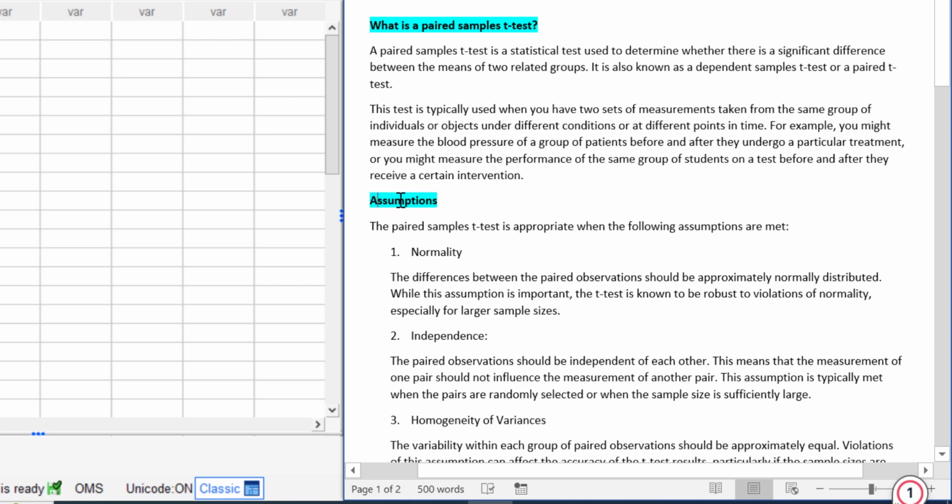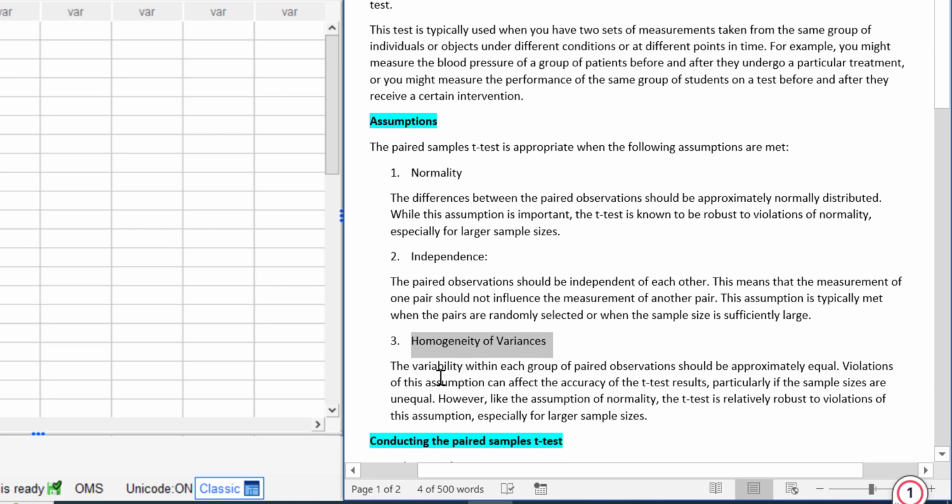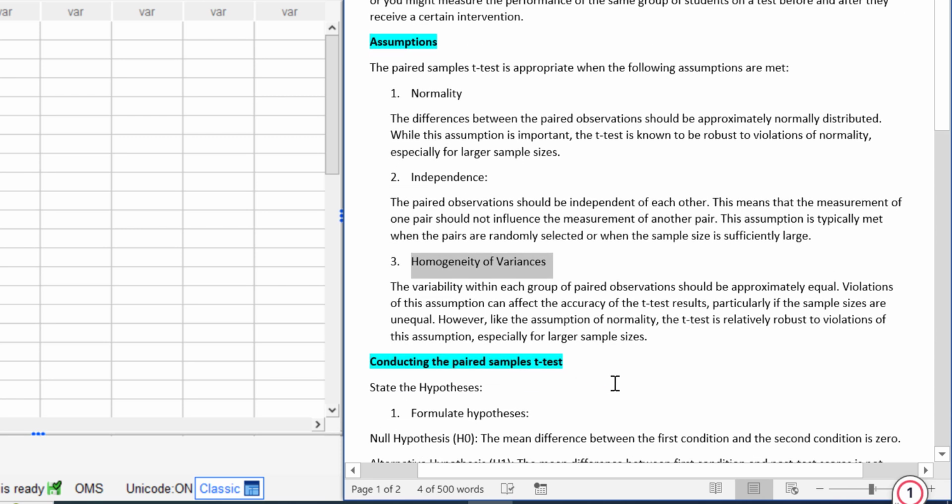The paired samples t-test is appropriate when the following assumptions are met. First, normality. The differences between the paired observations should be approximately normally distributed. Second, independence. The paired observations should be independent of each other. Third, homogeneity of variances. The variability within each group of paired observations should be approximately equal.